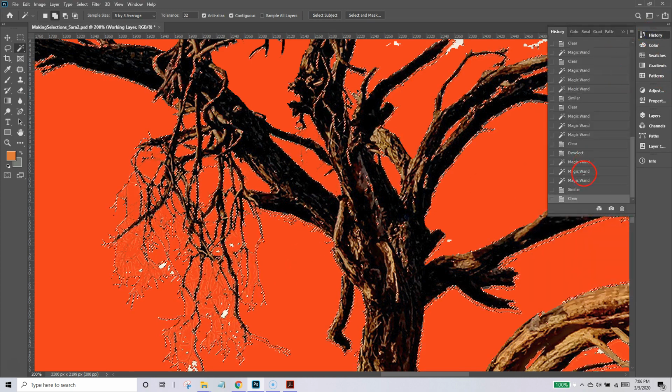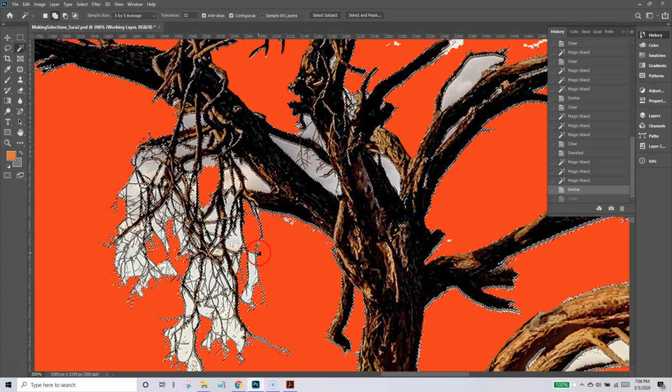I'm going to go back in my history panel, right? So I went too far, Control D. So maybe I could turn the tolerance down. I can make it a smaller number. Remember, the tolerance determines wherever I click. In this case, 32, whatever pixel I click on, Photoshop will pick every other pixel on that layer that is 32 shades lighter or darker than where I clicked.